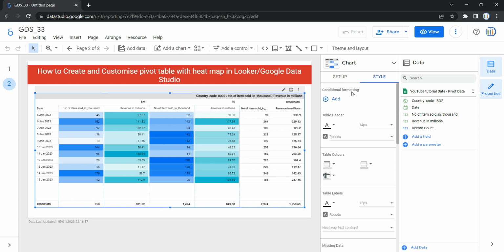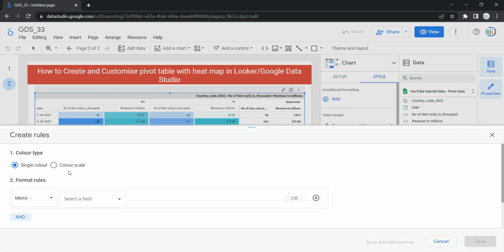It allows you to format your table based on certain conditions and rules. So suppose if you want to apply any conditional formatting on your pivot table, you can click on add. Then you have two options. First option is color type. You can either select a single color or a color scale.